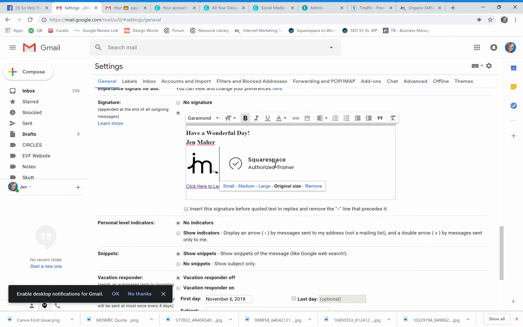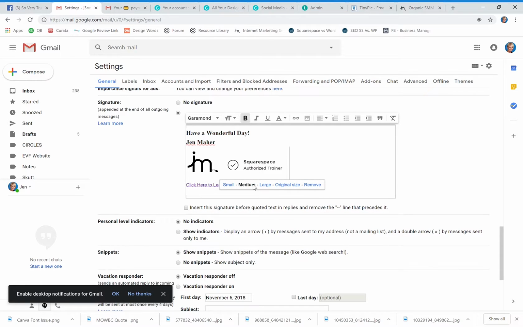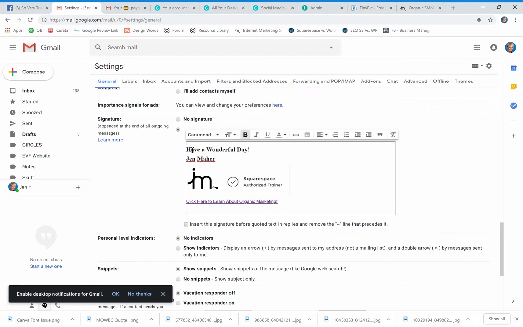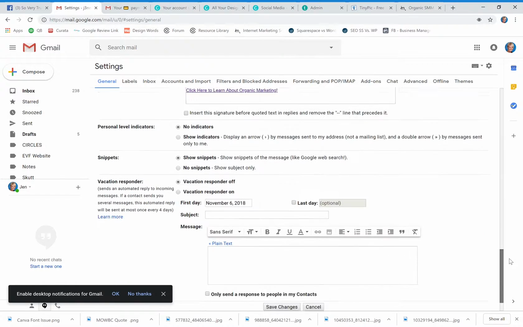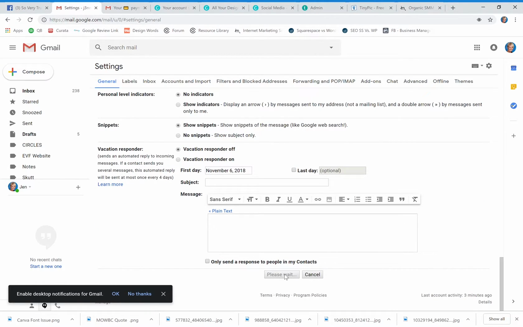So again, you can click this one, and I can say that I want it to be small, medium, large, original size. I'm going to say medium. And I am done. So now every time I send an email out to someone, it's going to have a nice little message, and then it has both my branding and the fact that I'm a trainer, and then a little push to get them to go to my website and learn a little bit more, which is a little bit more enticing than just having the website name down there. So that is how you can do a little extra branding on your Gmail account. You simply hit Save Changes and you're all done.